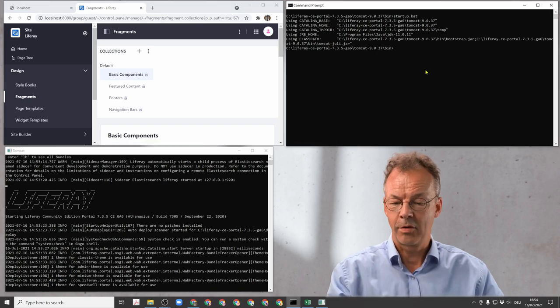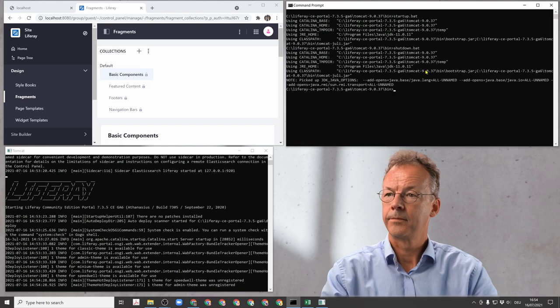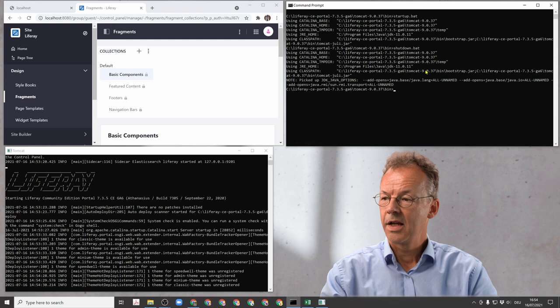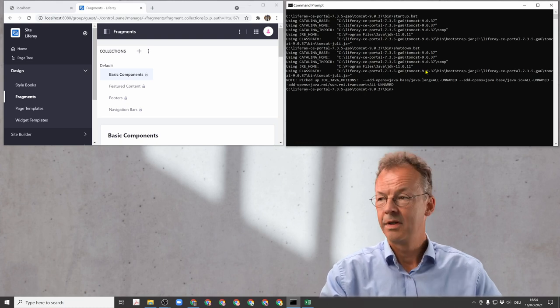So I go to my command prompt and say shutdown. And now this will stop the Liferay server. And the window is gone, server is stopped.